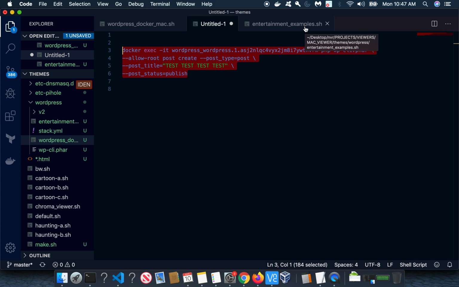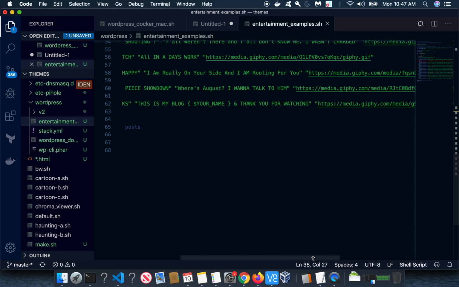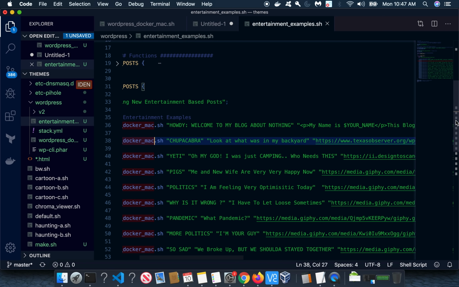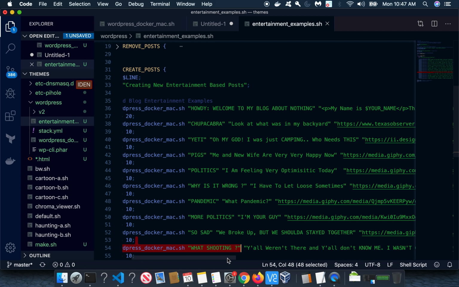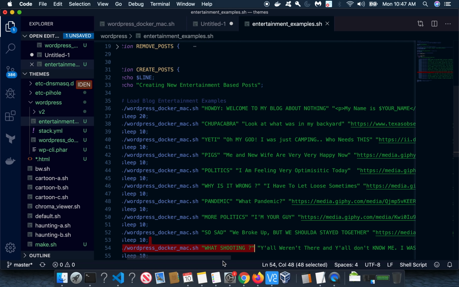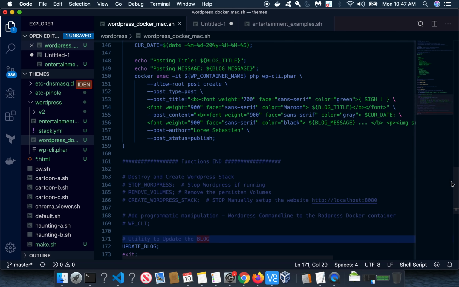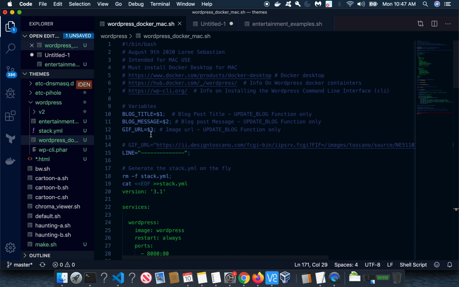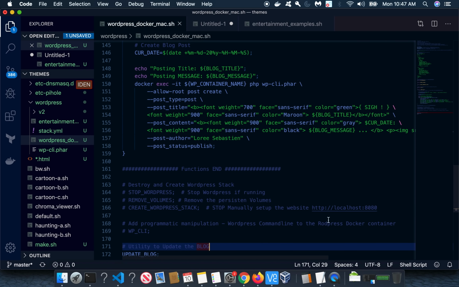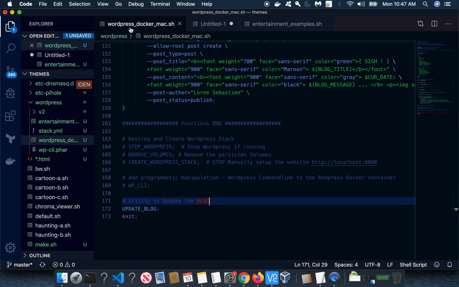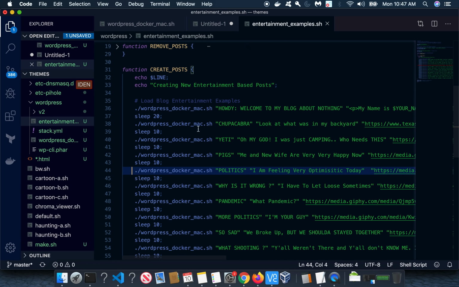I want to create a bunch of them, and I don't want to create them by hand. I actually want to do what we said, which was to add these other things. That one just created the message and the title. The way this function works is you call WordPress, you give it the title, the message, and the GIF. It passes these parameters to this function, update blog, in the WordPress doc macker script. So this wrapper script passes values to this one, and that's all it does.